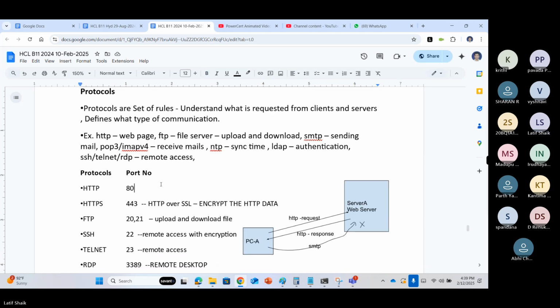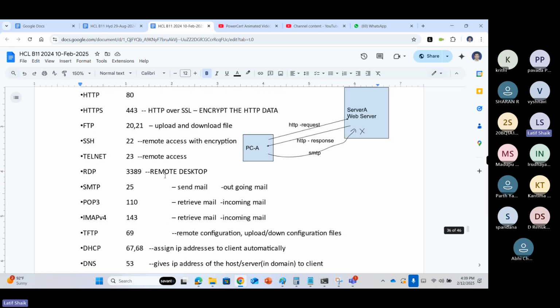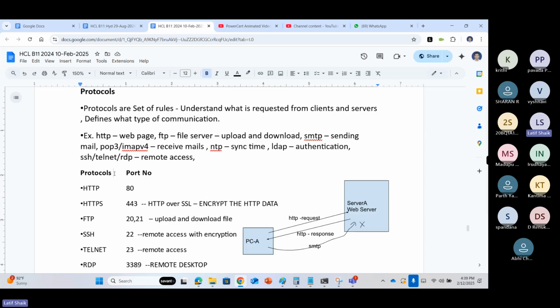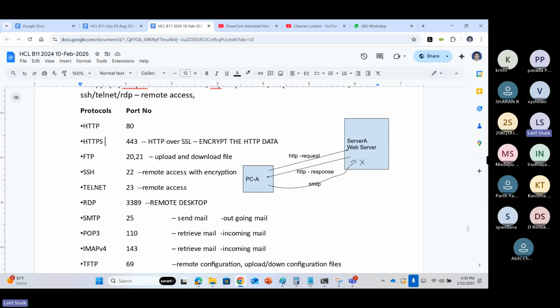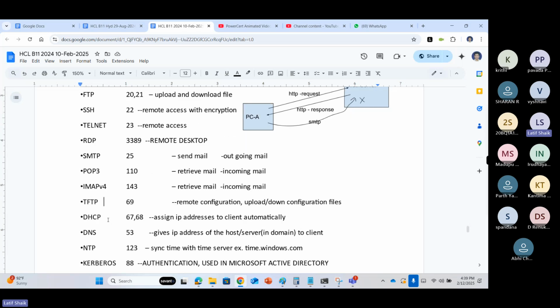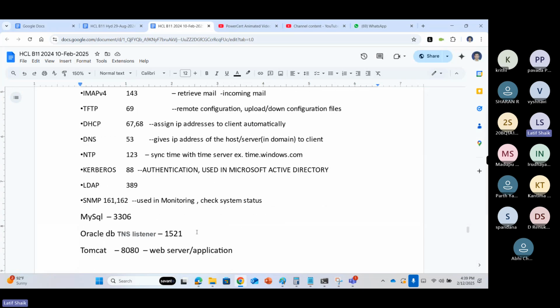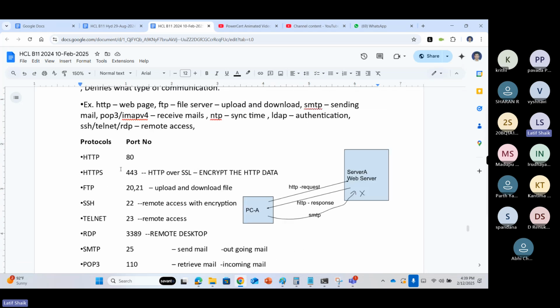Very well. Generally used protocols are listed on this screen: HTTP, HTTPS, FTP, SMTP, POP3, IMAP, TFTP, DHCP, DNS, NTP, KERBEROS, LDAP, SNMP. This is about port numbers only, that's why there are no doubts for it. Just for additional things.